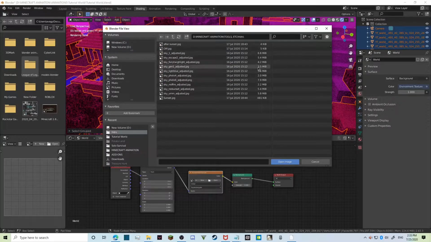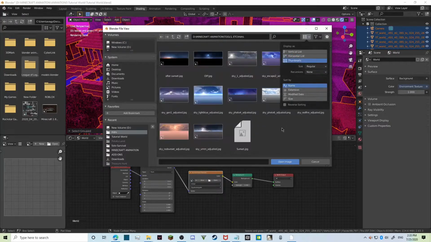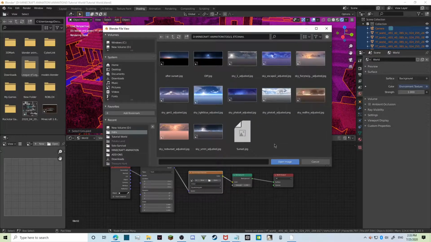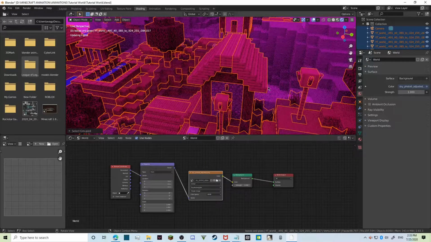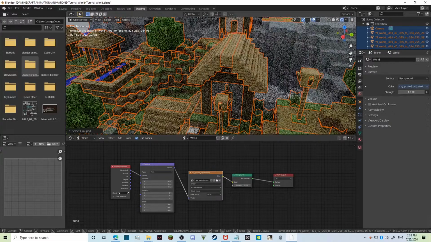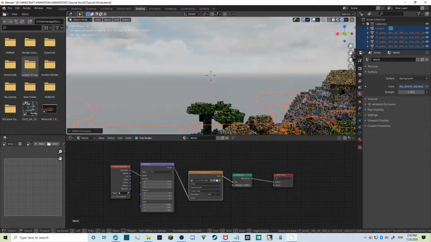But say it's like this, alright? You want to see the actual environment texture, right? You want to know what you're selecting. So you go up here, click this, and click thumbnails. So say I want to bring this one in, and you'll notice that, boom, the whole lighting's different.